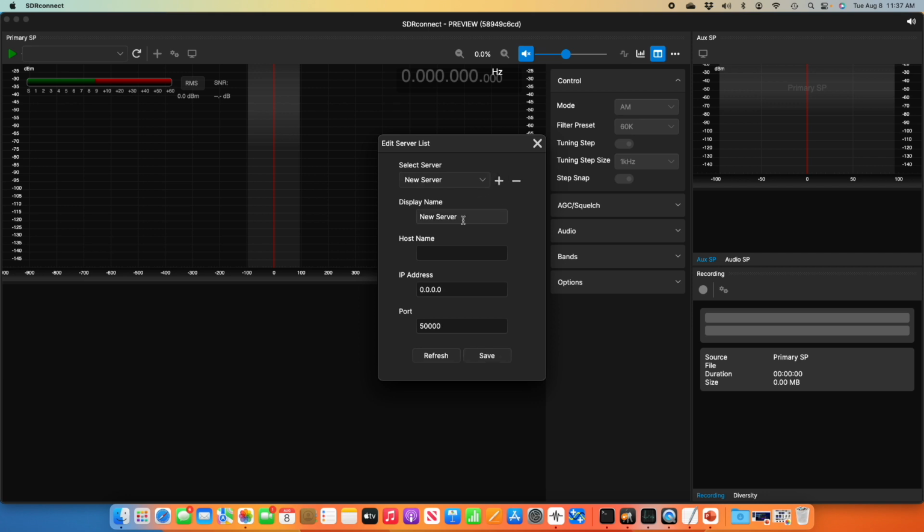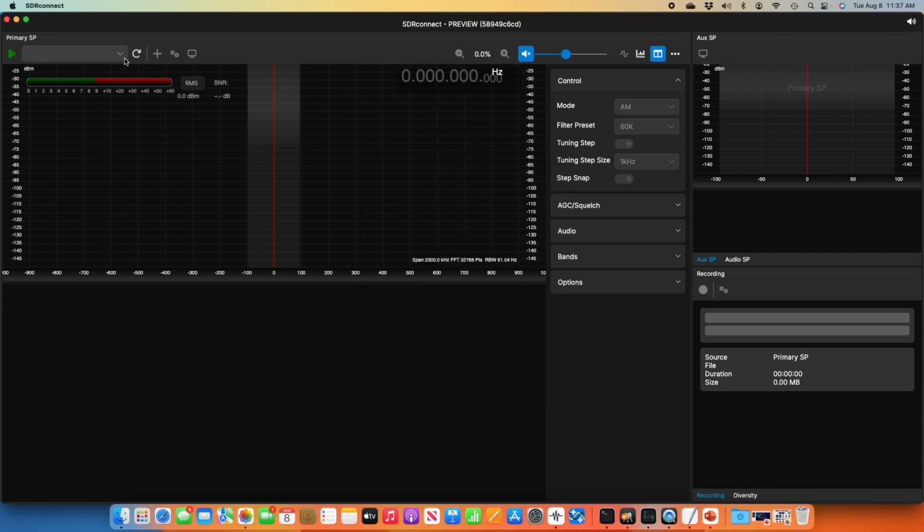So we hit the plus, we give it a name, I'll just call it local. We need to specify our IP address, which can be found either in your network settings or by looking in your router settings. In my case, it's 10.0.0.179. Verify the port number is the same as you're using in the server and click Save. Once we've done that, we can refresh the device list. And now we see our server appears.